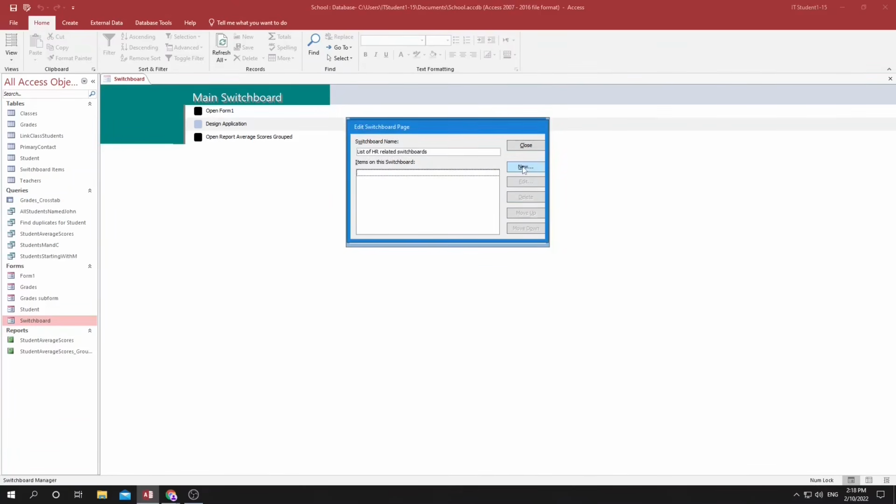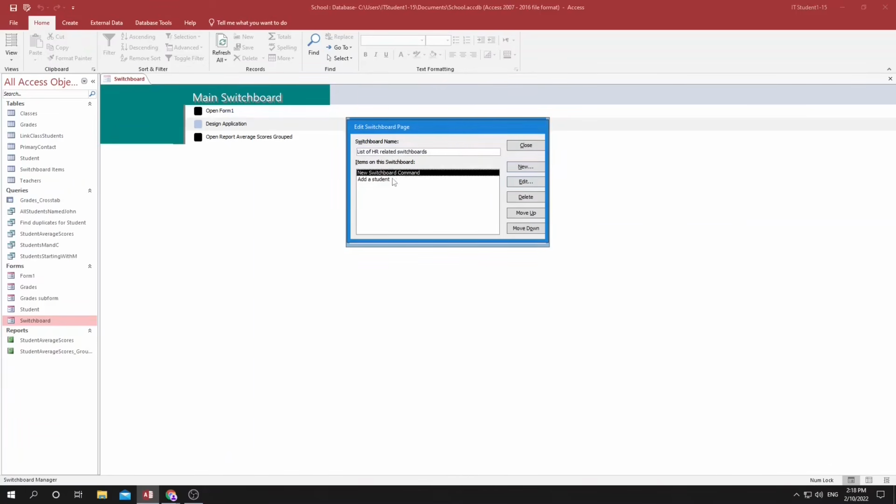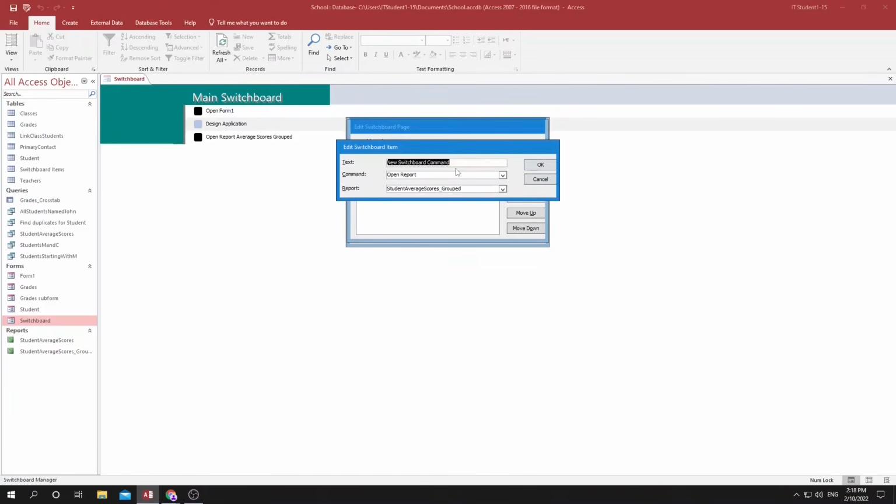And let's put in some commands like open report and one more. Let's just put in some fake commands for the sake of illustration. It doesn't really matter what we put in, but it's a good idea to get a feel for what kind of commands are listed here.